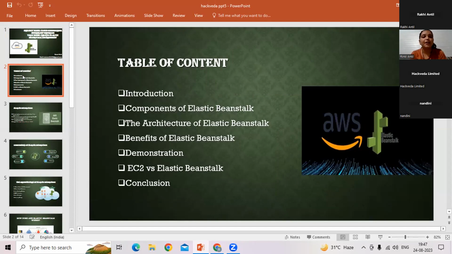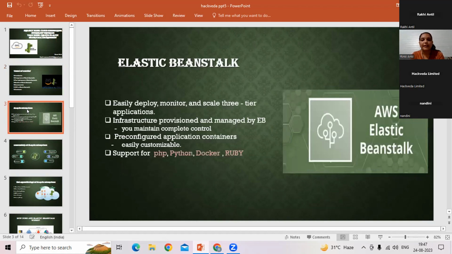introduction to Elastic Beanstalk, then components of Elastic Beanstalk, the architecture of Elastic Beanstalk, then benefits of Elastic Beanstalk, then demonstration, the difference between EC2 and Elastic Beanstalk, and in the last, conclusion. So move to the next slide.